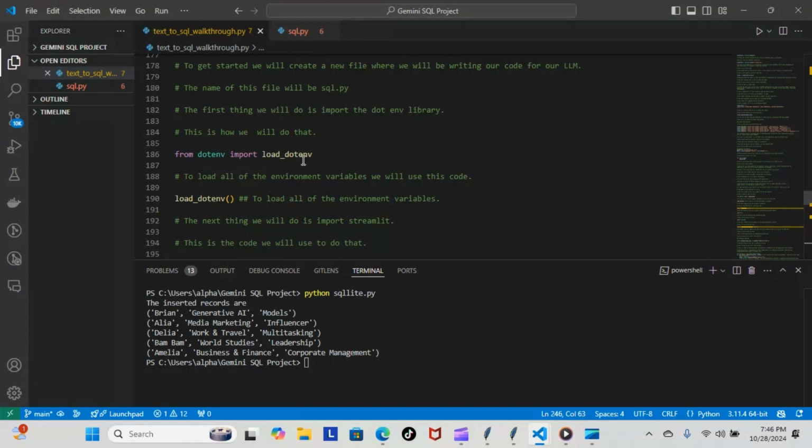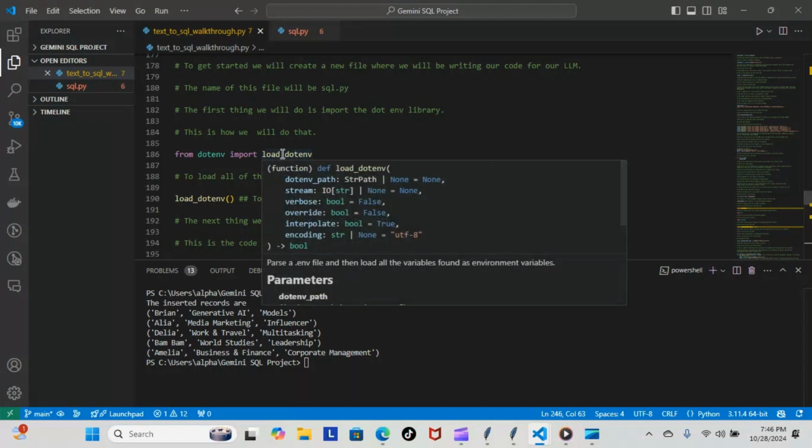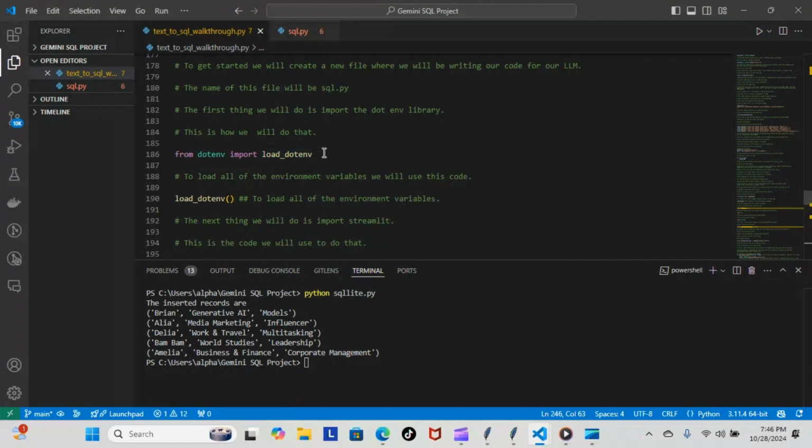Again, we probably won't even use this because I'm going to be using Google Colab. I'm just doing this to go over the motions of it, to make sure we know how to do it in case we ever want to do it in the future. This is to load all the environment variables. We will use this code, load_dotenv. I put a little note here to load all environment variables.